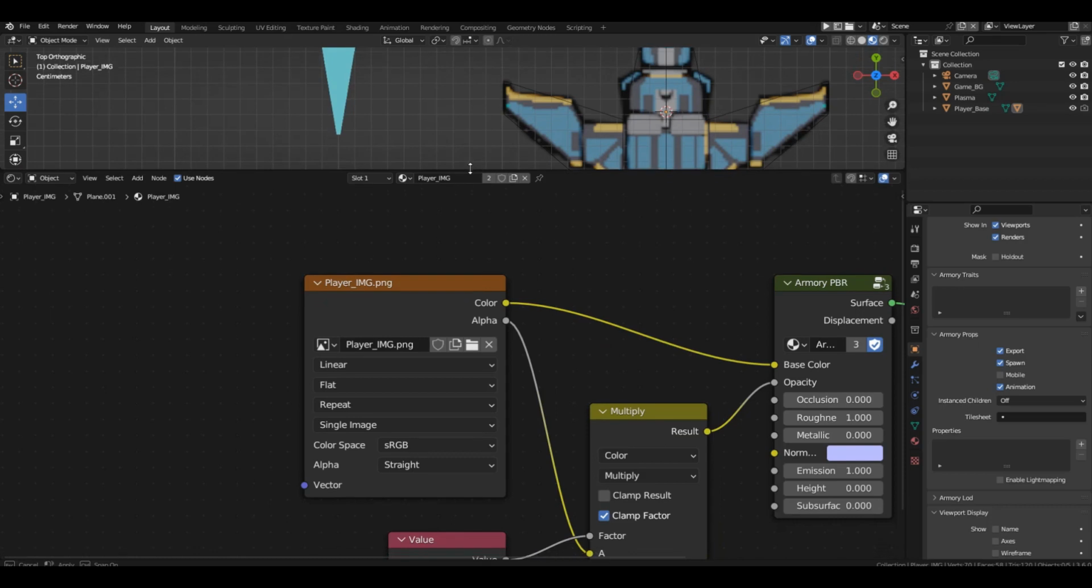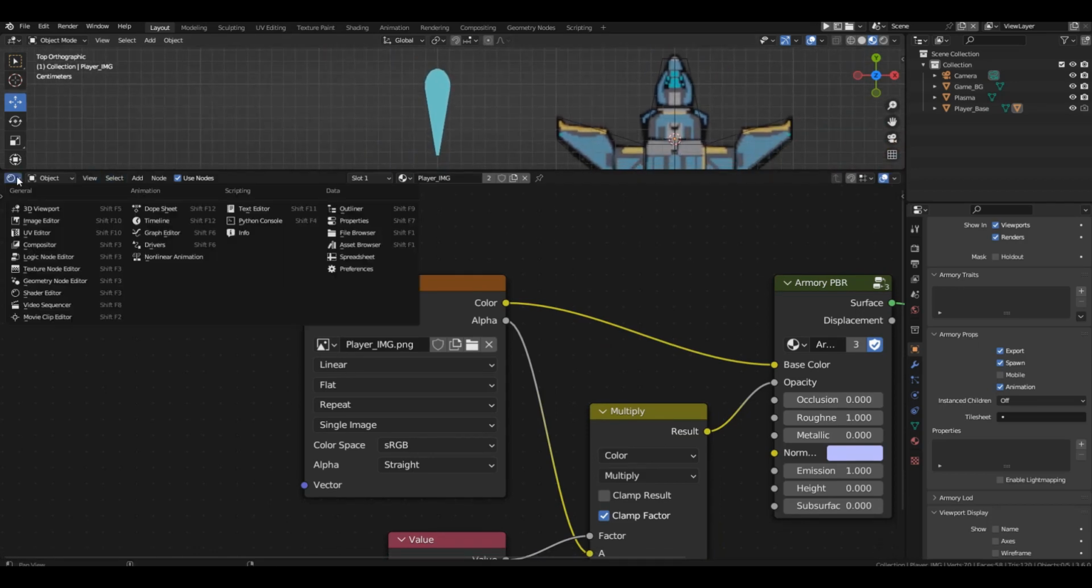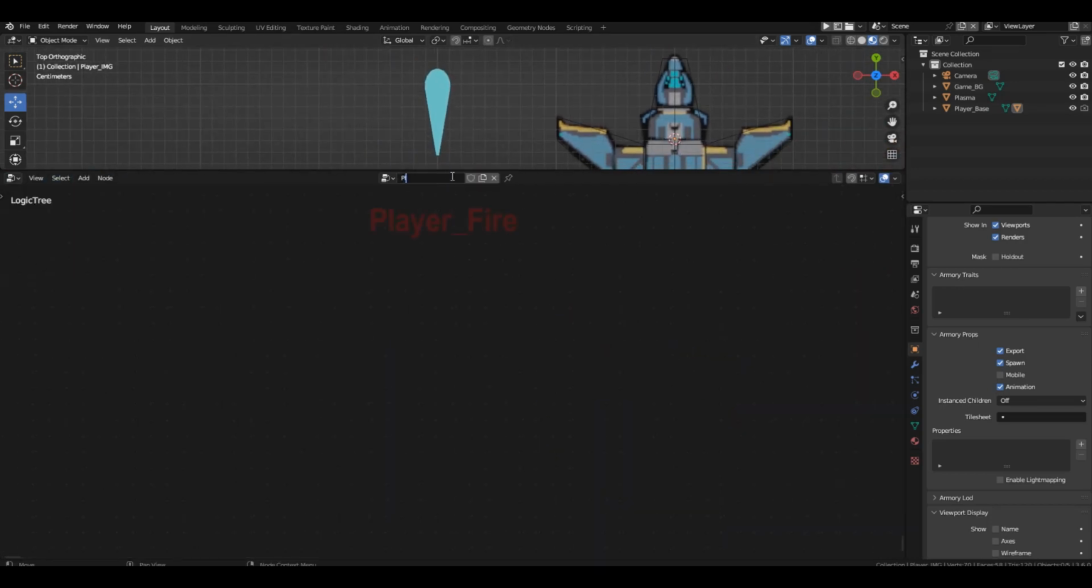Now, let's switch to the Logic Node Editor and create a new logical branch. Let's call it Player Fire. Remember that the name of a logical branch should start with a capital letter.